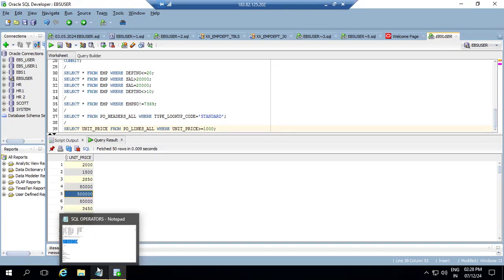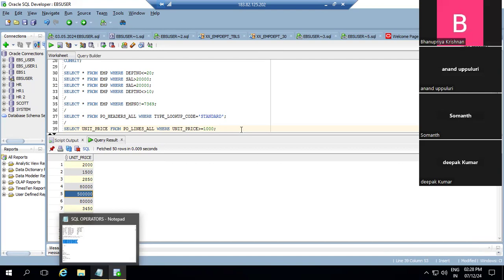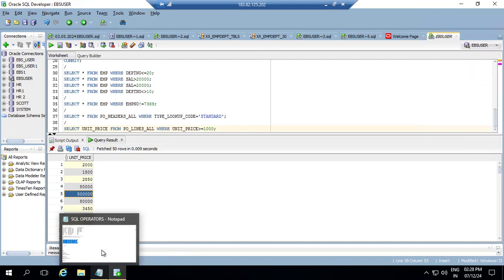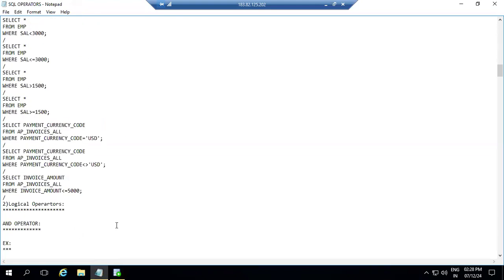Suppose we have another table, AP underscore invoice all. We will have that also in your example here. Just a second. You can see here, under the AP underscore invoices all table, you have one column, payment underscore currency code, where you are telling the currency code lesser than and greater than USD.